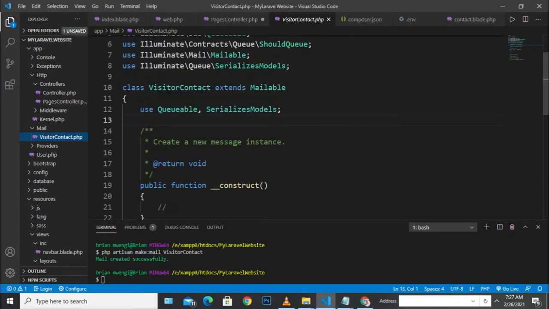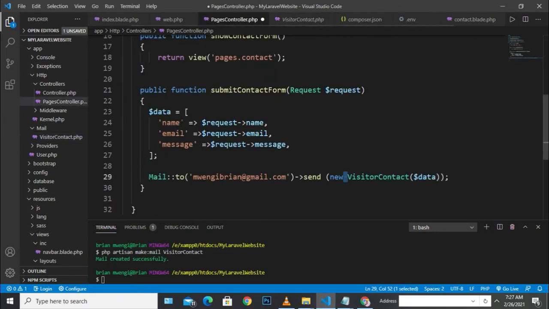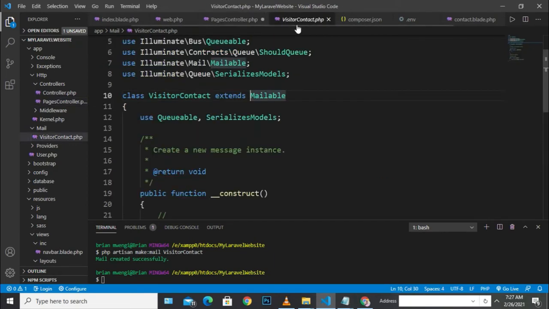Now this is VisitorConduct, which extends the Mailable class, which is a PHP class. The first thing we are going to do here, remember we had created a data here within an array. This particular data, we are going to pass it here under the Queueable, SerializesModels, so that it is going to use this particular data so that it can capture and generate the particular user inputs that we are using.